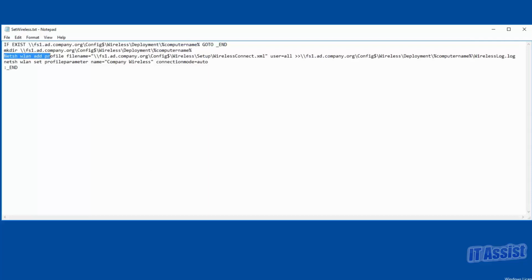The next thing the script is going to do, it's going to take the wireless profile that we created and it's going to apply it to the computer. This is why we put the wireless config in the setup folder. The next part of the script is user equals all. That means that this wireless profile is going to be applied for all users that log into this computer.